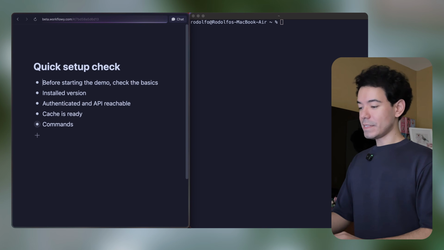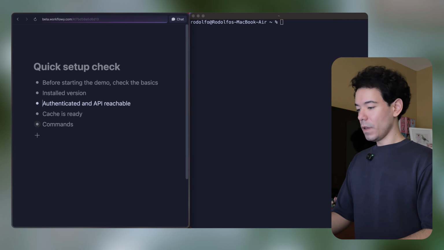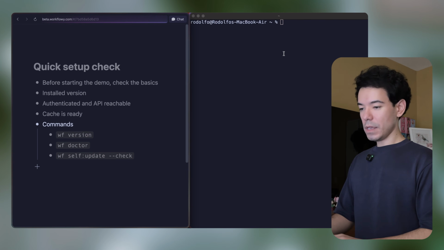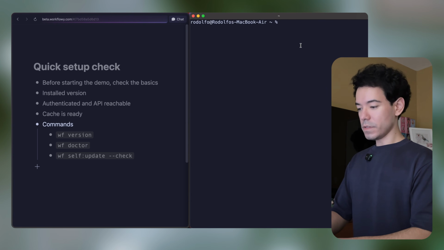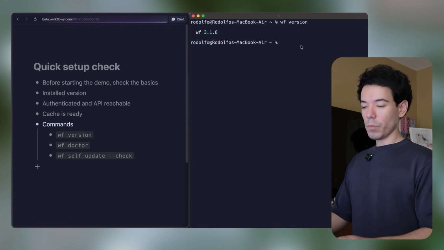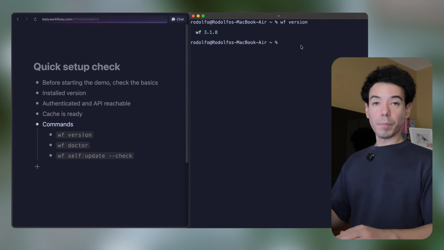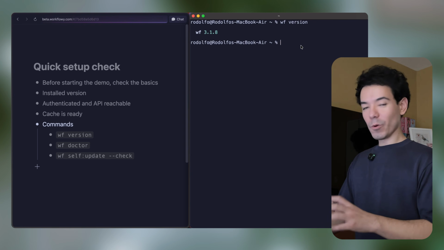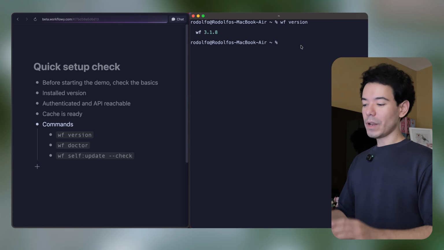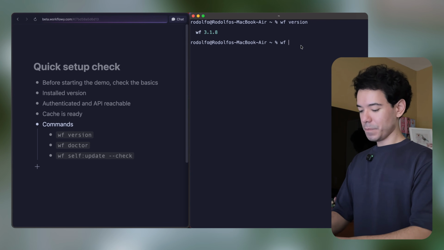We're going to do just a quick setup check before starting the demo, just to make sure that I've got the right version installed, it's authenticated, the API is accessible, and the cache is ready. So I'm going to open up the commands, and here I've got the terminal on the right side. The way we access it once it's installed is WF and then whatever the command is. So I'm running version 3.1.8. By the time you see this video, it's probably going to be further along as I've spent a bit more time to add more features that I have in mind, but I haven't been able to add just yet.